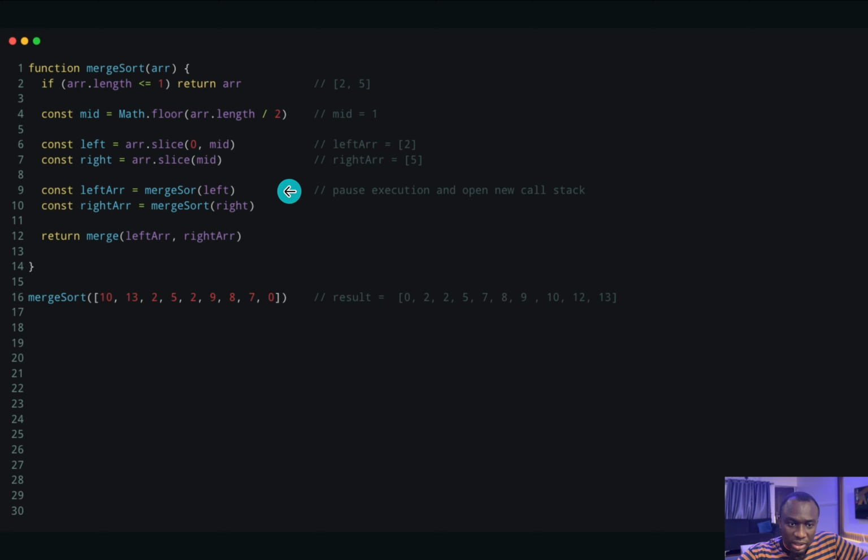Then left will be called. So when left is called, we have to return from this function. So when we return from this function, we have 2 as the left array value. Also, we call the right with the value of 5 as the single item in the array. When this item is called, it's going to be returned from this function.